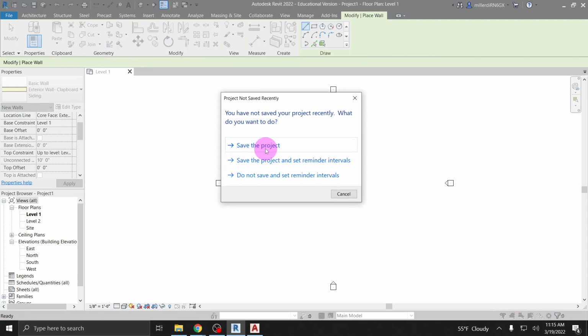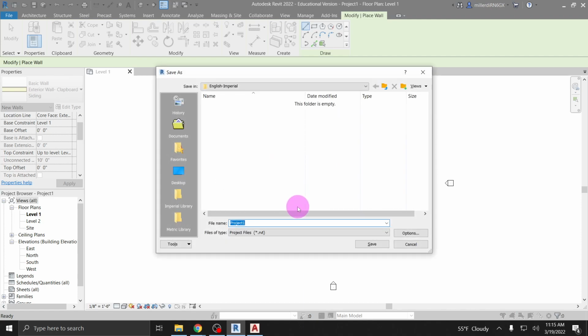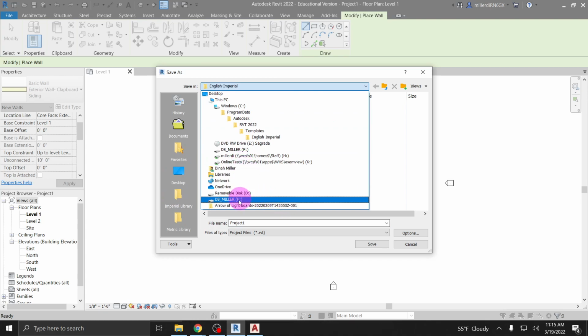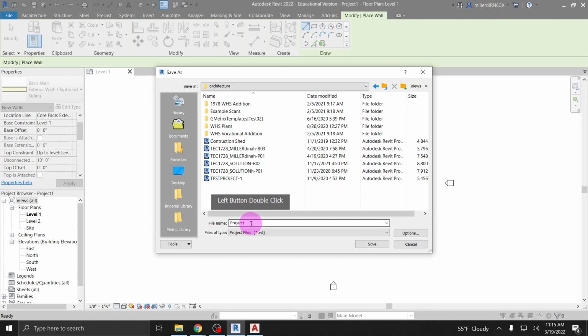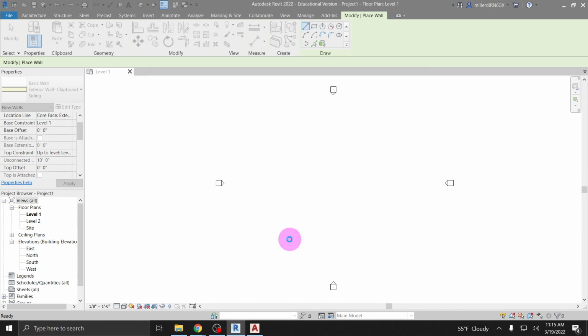So, and it's asking me if I want to save the project. I haven't even put anything down, but sure. I've just been talking for 30 minutes. So I'll put it here, and I'm just going to name it Tech 1728. My last name, my first name, and then Revit intro. And then I'll click save.